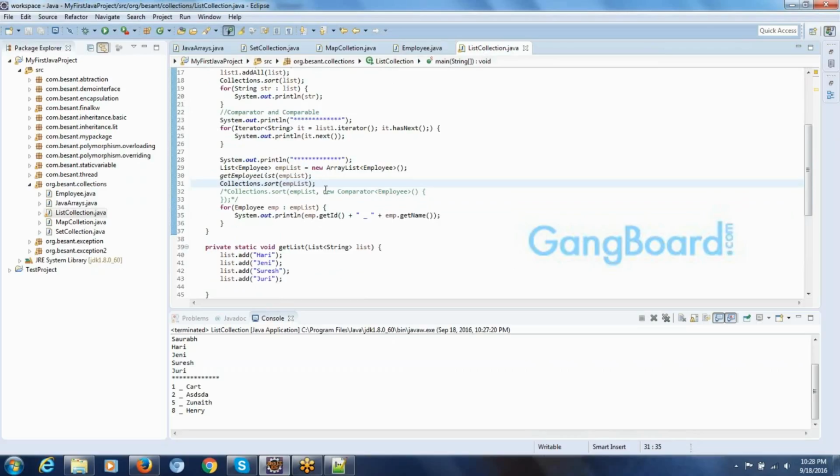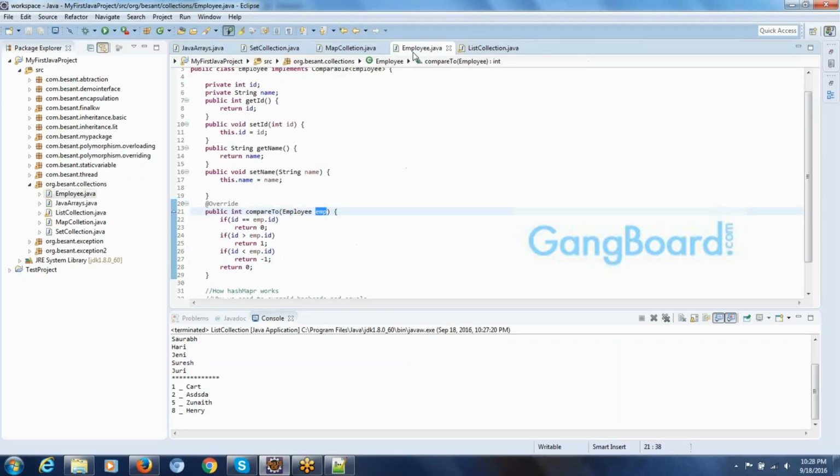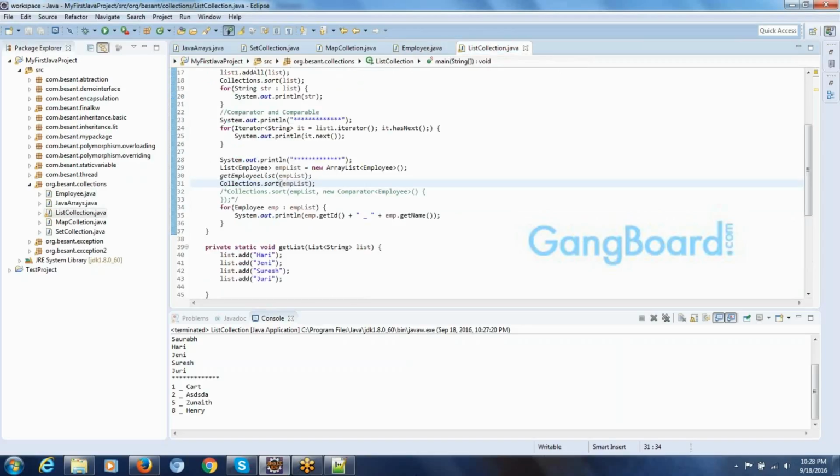Which helps us to do the sorting using the comparable interface. Now, using comparable we can sort only based on ID or name, from any one only we can sort it.